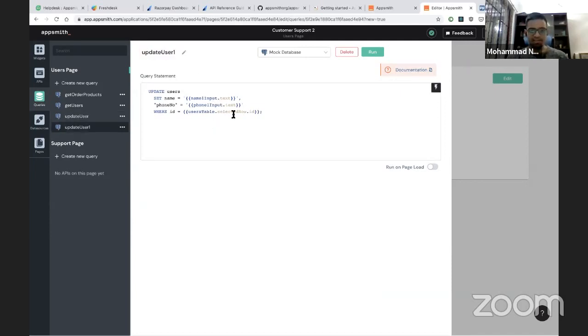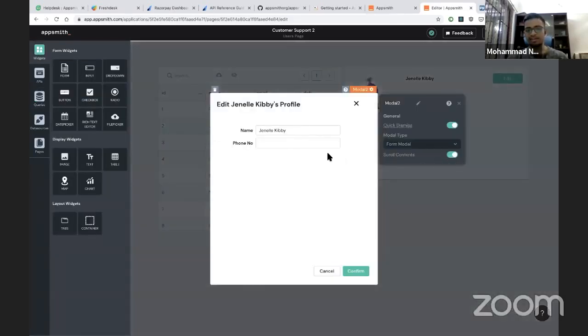Okay, so someone asked, can Appsmith help me merge my MailChimp and Salesforce data and create a two-way bridge?